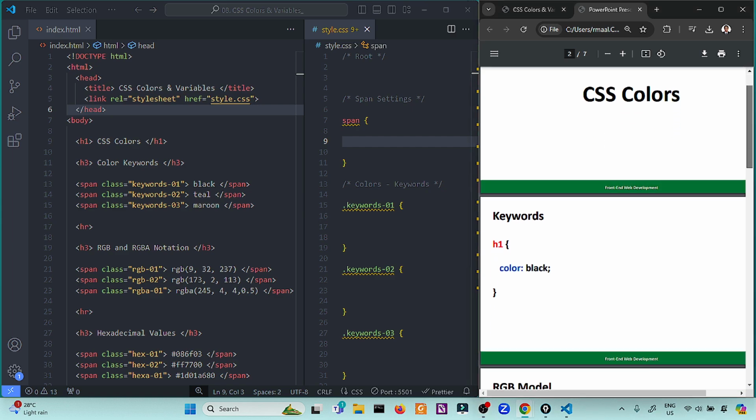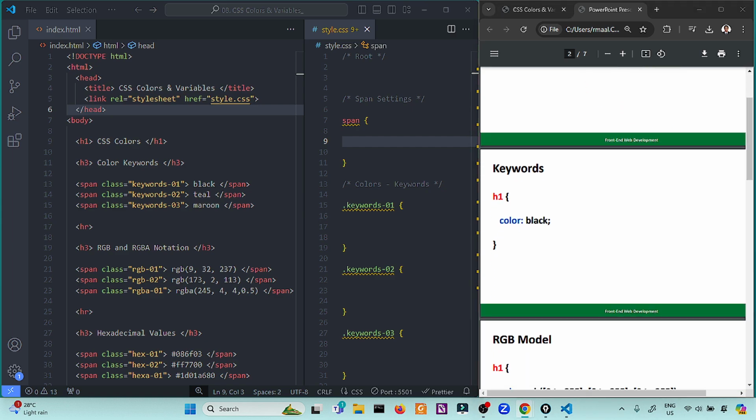In CSS, keywords are the most basic way to set colors. With names like red, blue, black, these predefined colors make it easy to add basic colors to your web elements. For instance, in this example, we have an H1 with a property of color and a keyword of black. This will set the text color of an H1 element to black. While keywords are convenient, they offer a very limited palette. For more control and precision, we need to explore other color models.